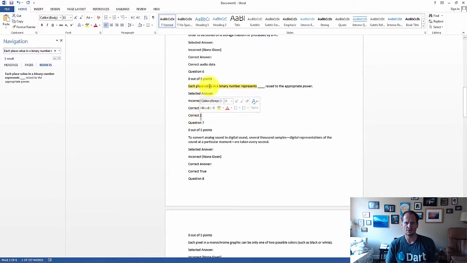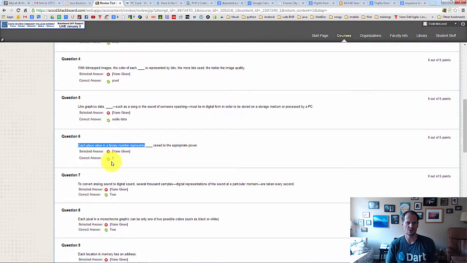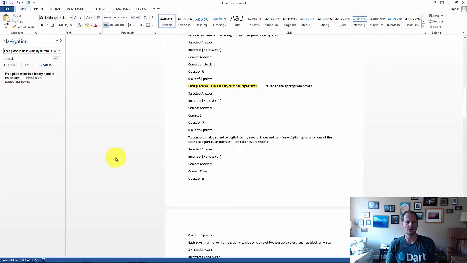Each place value in a binary number represents 2 raised to the appropriate power. There we go. All right, so that's another way you could take the quizzes.